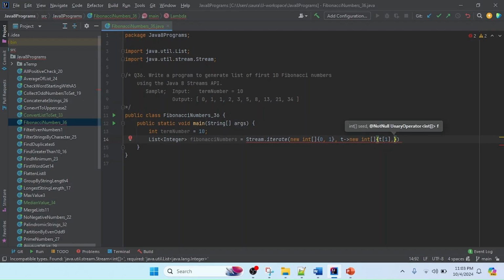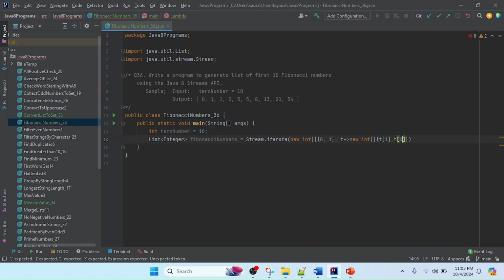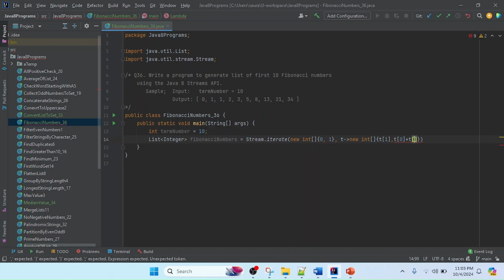and then I will generate the next subsequent value. So I will use t of 0, the previous value at index 0, and then I will generate the next value. So I will keep it as 1.